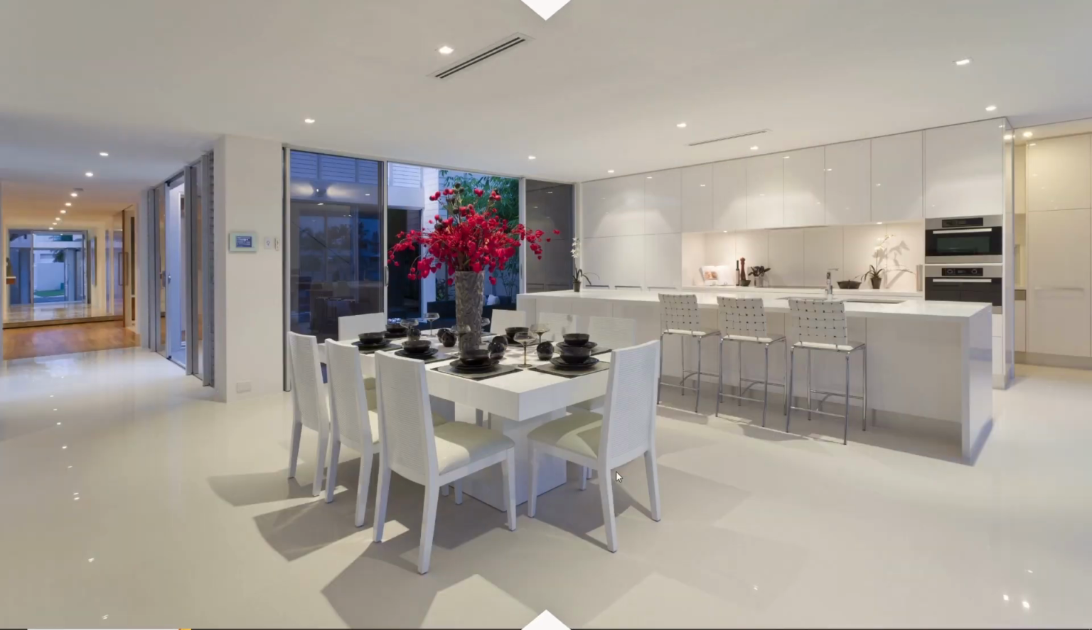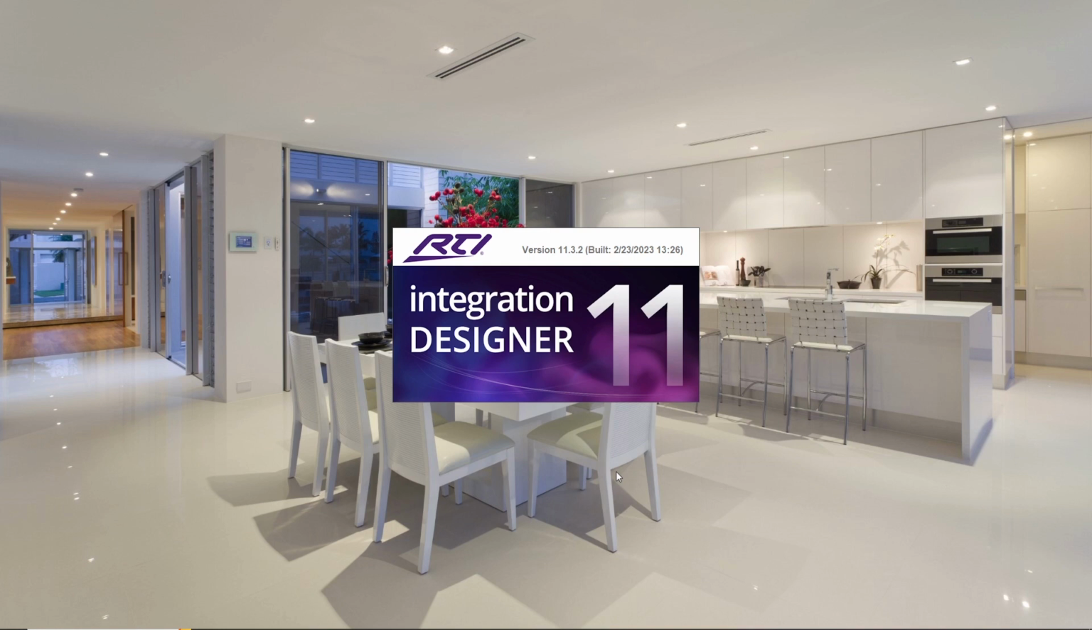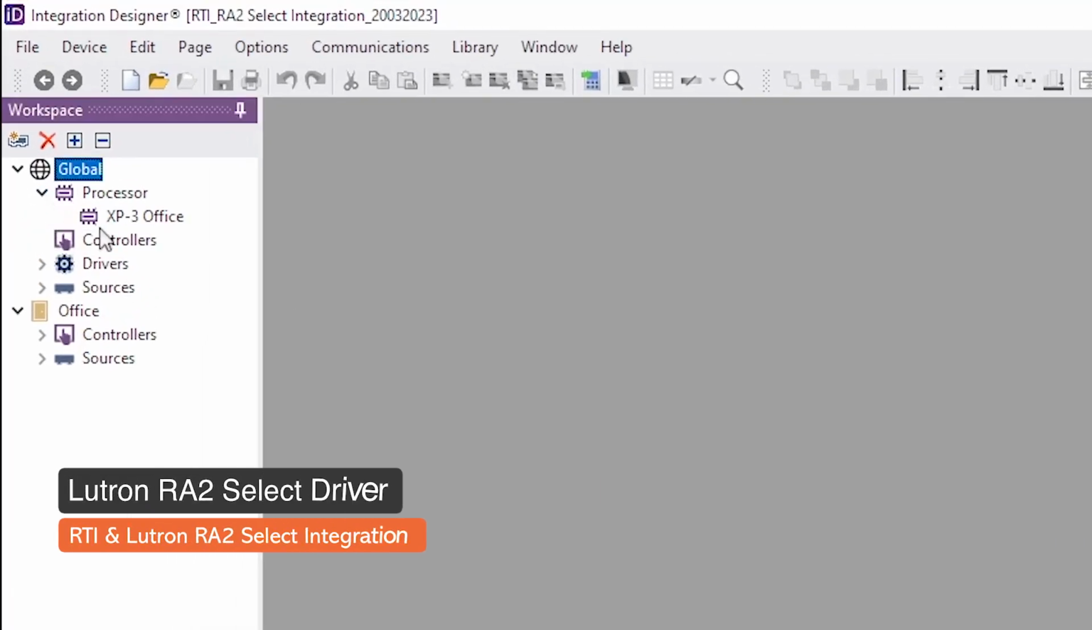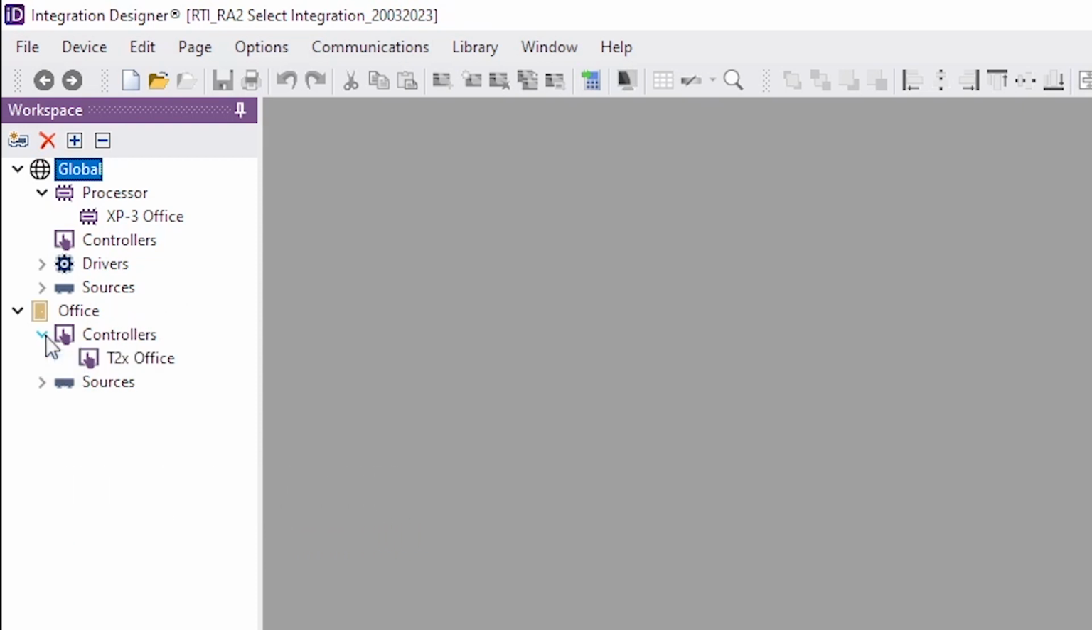Okay, let's start programming. Here on the Integration Designer software used to program RTI, I have my current project open. Got my XP3 here, and I just have a single room called Office, which contains my T2x Remote Control. Alright, so to integrate Lutron RA2 Select with RTI, the first thing I have to do is to add the Lutron RA2 Select driver to my project.